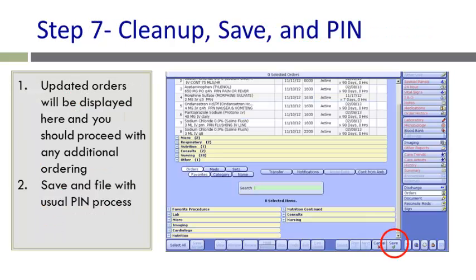After you process the transfer, you'll come back to this familiar ordering screen. You'll see all of your orders on the screen with your additional orders, and you'll see a status updated. You should proceed now and save and file with your usual PIN process. You've completed the transfer process.